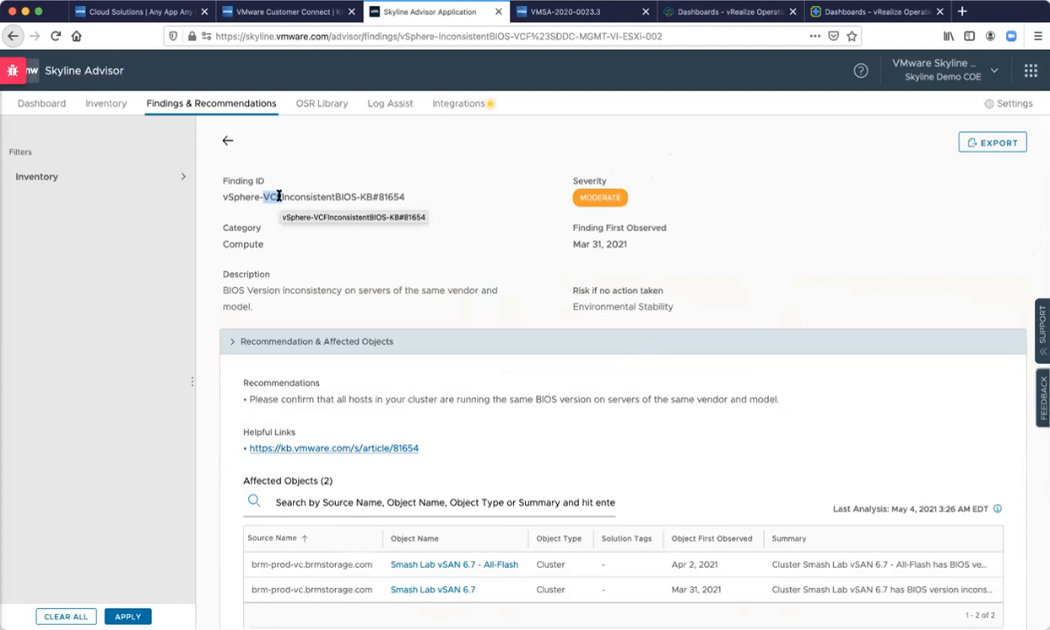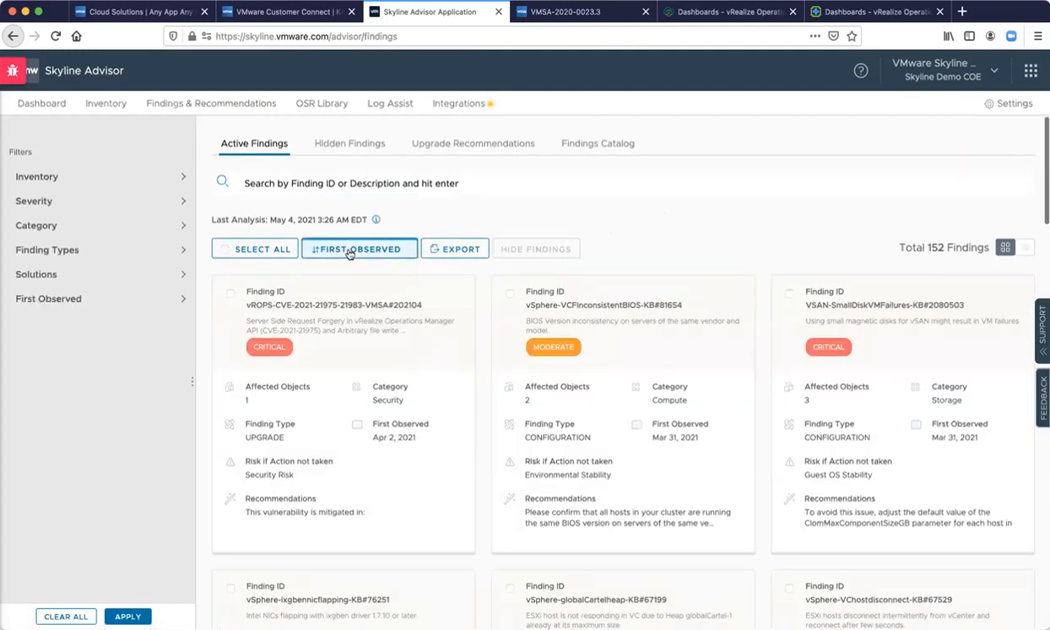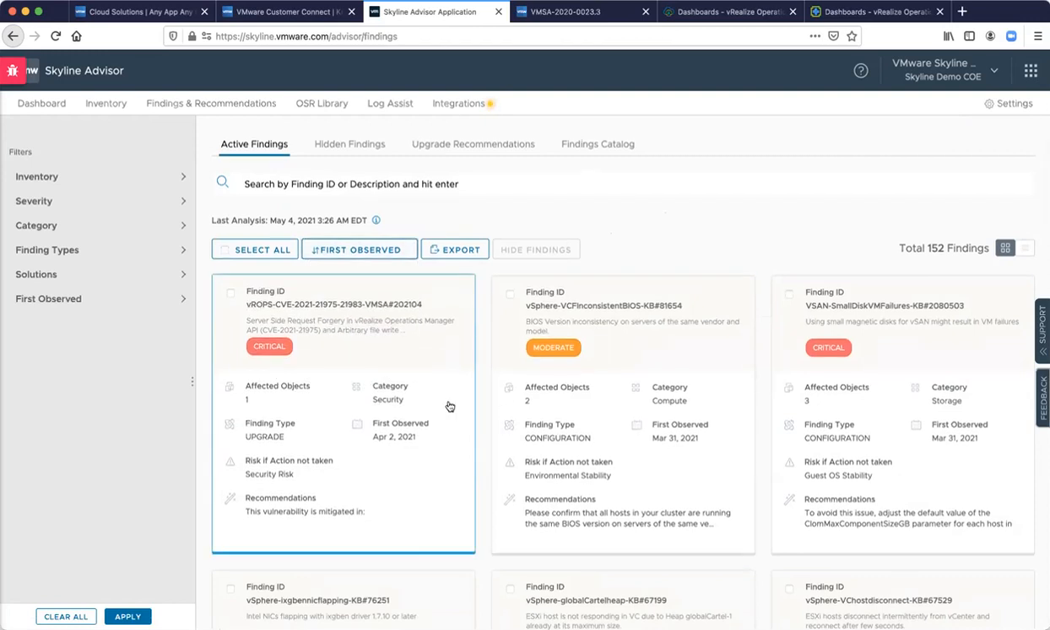But basically here we have inconsistent BIOS versions. These are clusters, I believe. They have inconsistent BIOS versions, so we call those out there. But that's just a quick kind of day two: quickly sort by that first observed to see those new cards within Skyline Advisor.